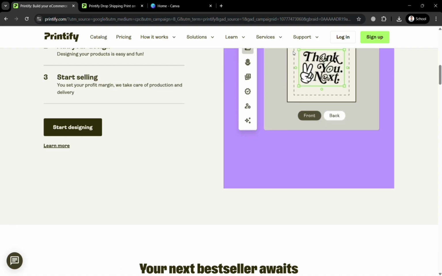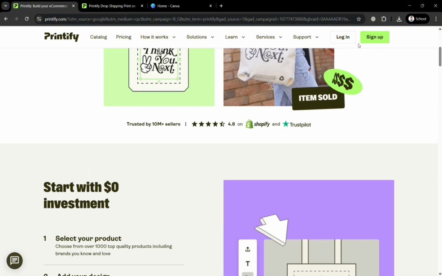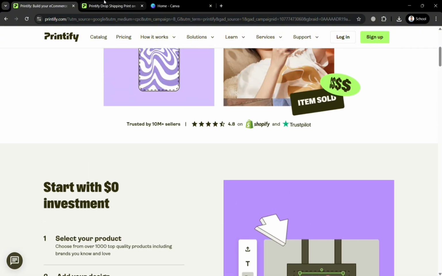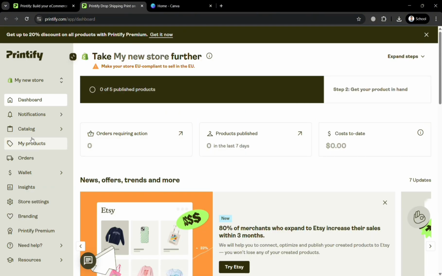To create an account, just click the link in the description or click the sign up button. After filling out the required information, you will be directed in here on your Printify account, and it will show us in here our account dashboard.